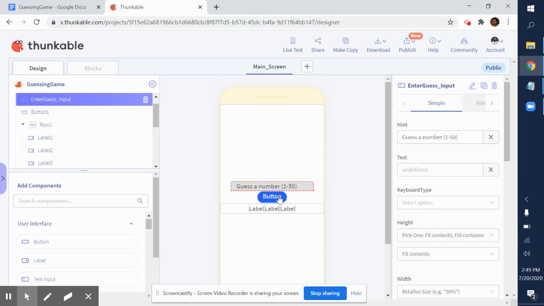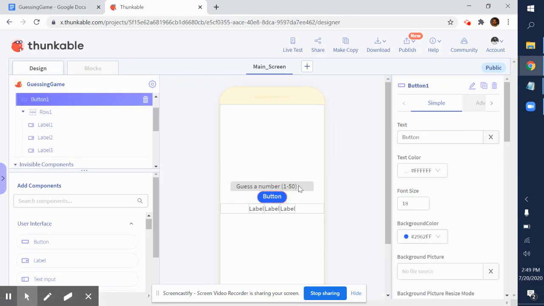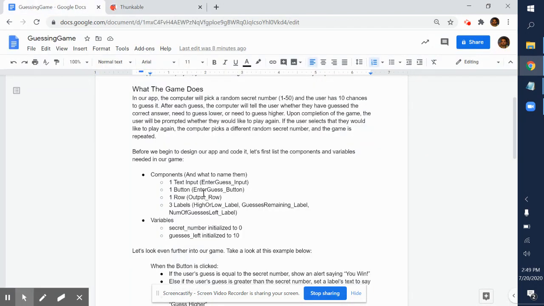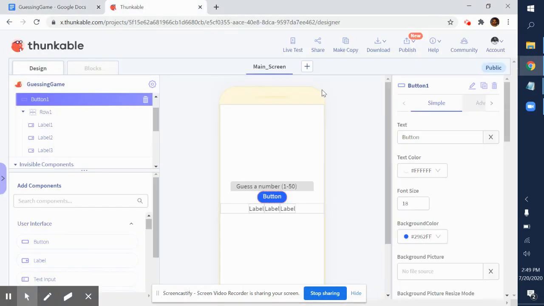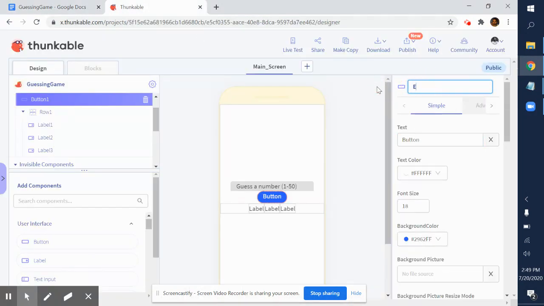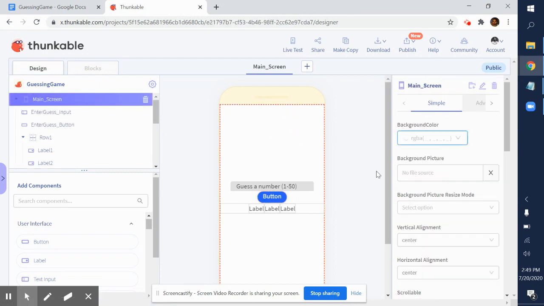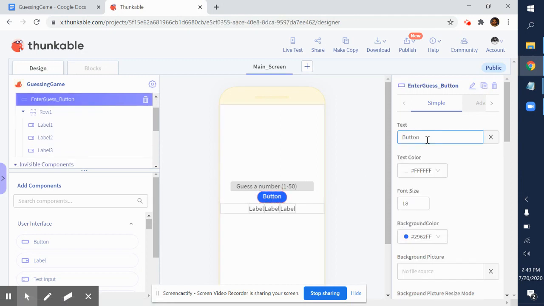All right, so I'm now going to move down to the button. And let's see what I wanted to name this. I said enter guess button. So we're going to click here and I'll say enter guess underscore button. I changed the text right there. Let's go ahead and change the text. Instead of button, we'll say guess.